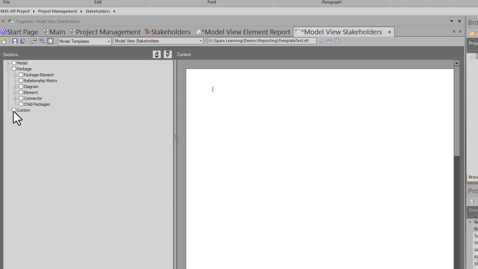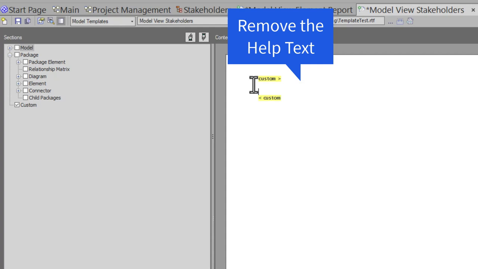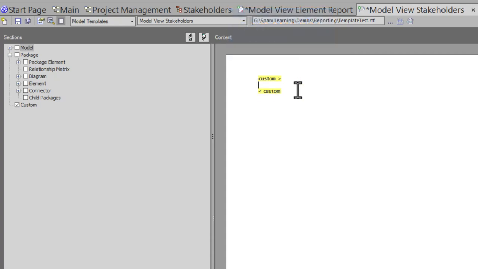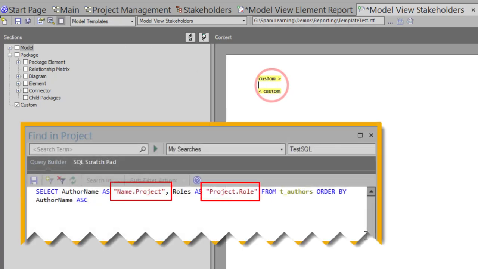So we're going to go down here in the writer, and the only thing we're going to check is custom. And then we don't need this space in there. We just need one space in here. And let's bring in our elements from our SQL. And remember what those elements are. We are going to go ahead and put those in.